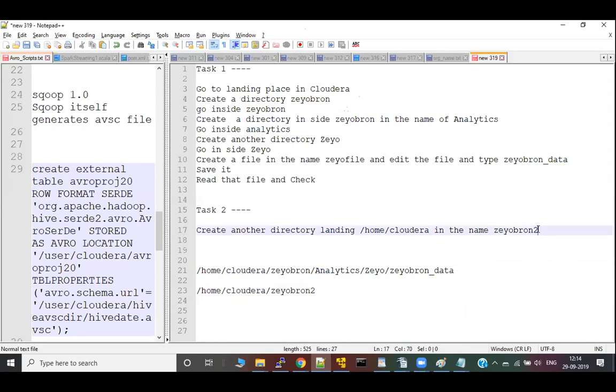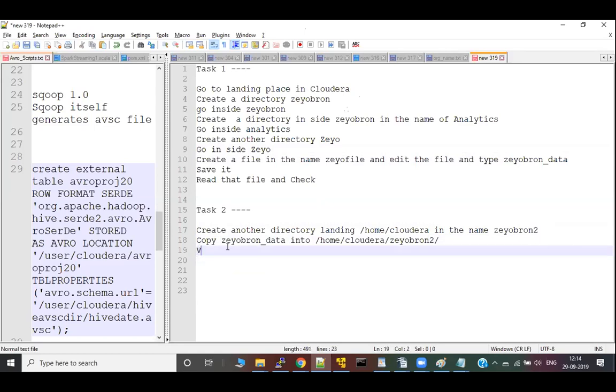Here I didn't create any file. I just created a directory, but I want to copy this file, not move it, from this directory to this directory. I need a copy in this directory. Copy Zayobron data into here. Verify whether you got the copy. Do R&D on how to copy in Linux. Very easy. These are the two tasks.